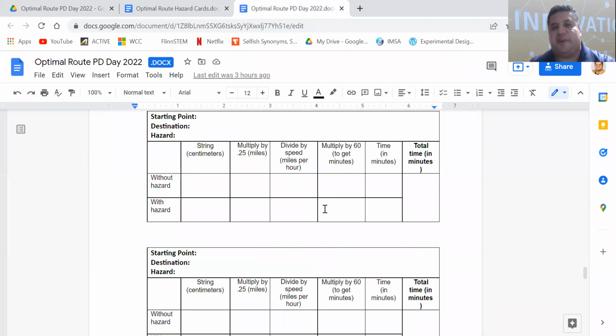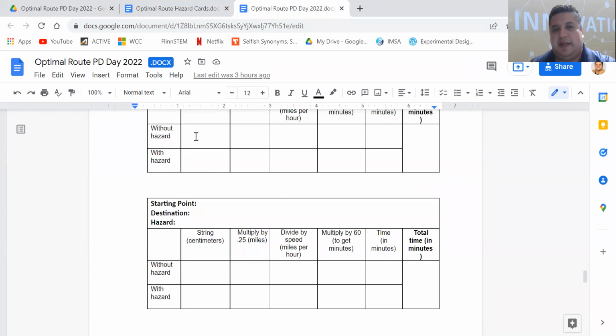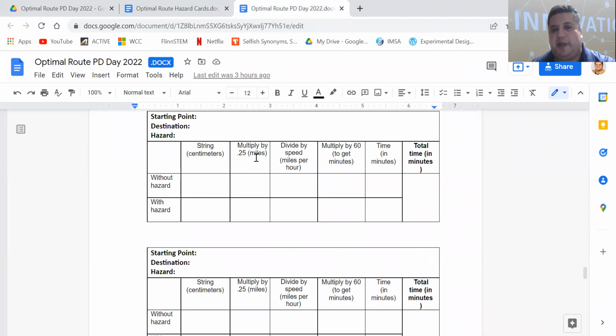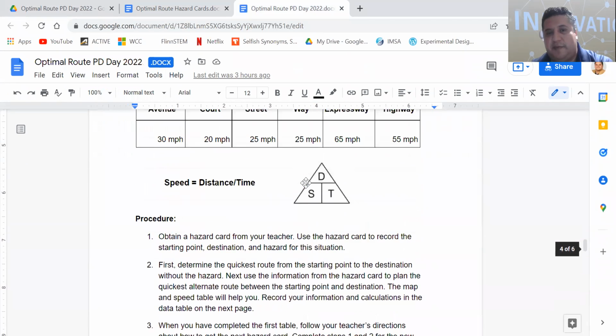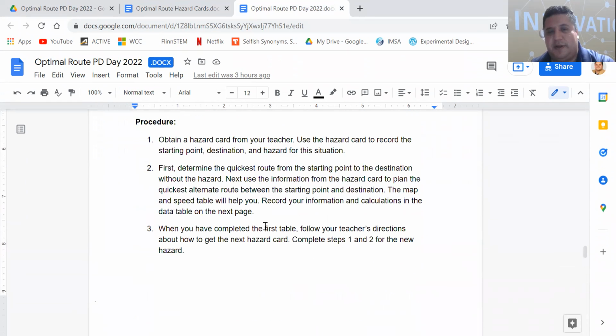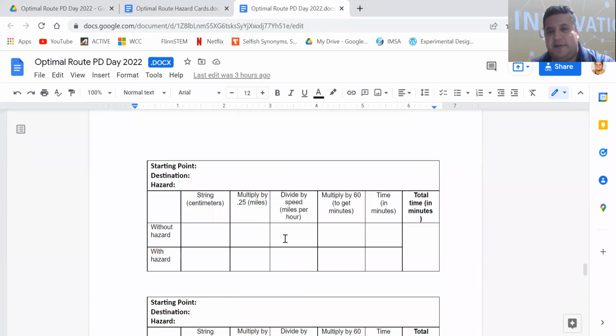And this is going to be your string in centimeters. You're going to take that number, multiply by 25.25, and then divide it by the speed. In this case, if it's an avenue or whatever, I'm providing that information here. You're going to put it right there and divide by that. Then multiply it by 60, and that's the time in minutes of that section. That little piece of section right here.